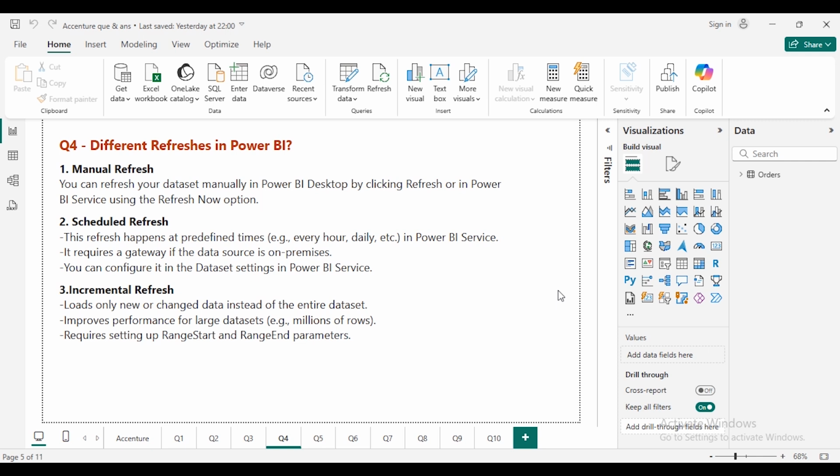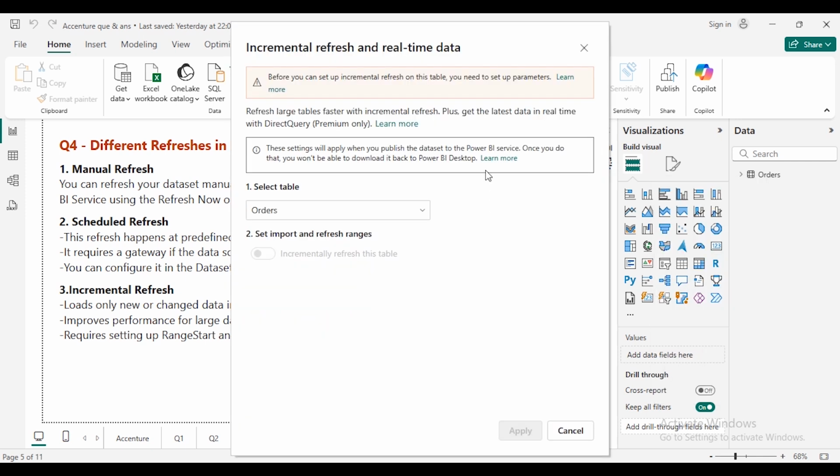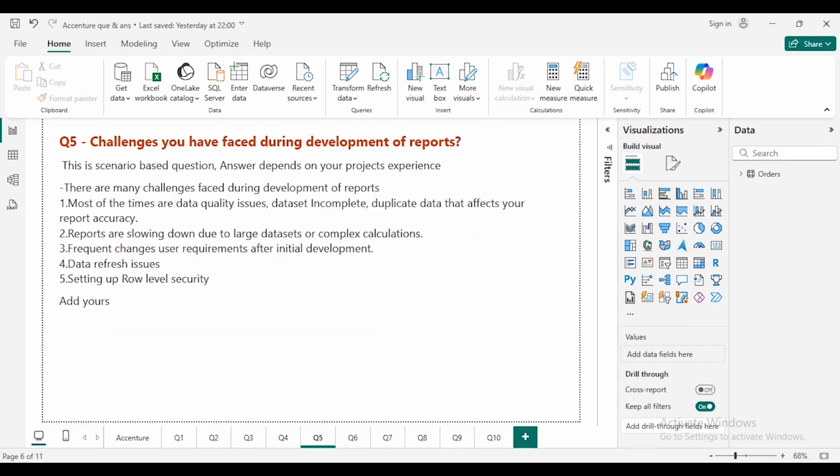And third is incremental refresh. It loads only new or changed data instead of the entire dataset. It improves performance for large datasets, for example, millions of rows. It requires setting up RangeStart and RangeEnd parameters. So here you can see our dataset Orders. You can right click on it and click on incremental refresh. Here you can see the option to include real-time data. Before you can set up incremental refresh on this table, you need to set up the parameters. So you can set up the parameters and then apply. Your data will be refreshed.